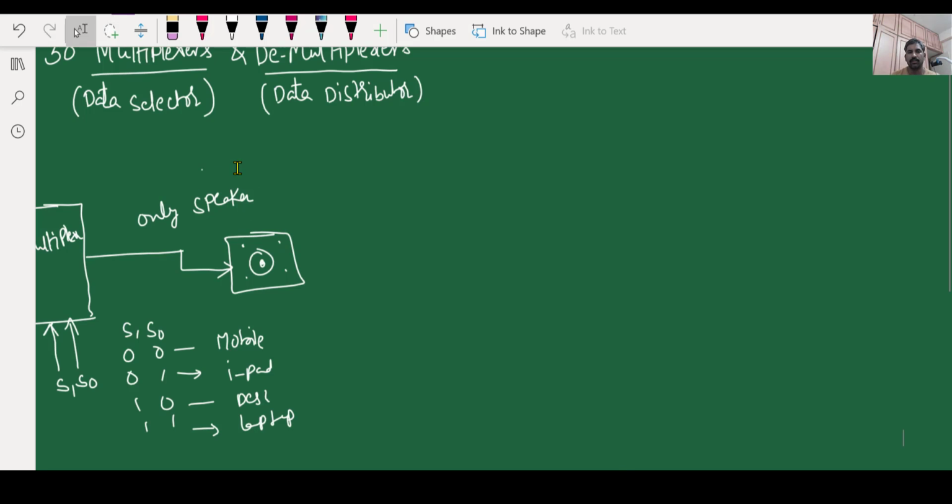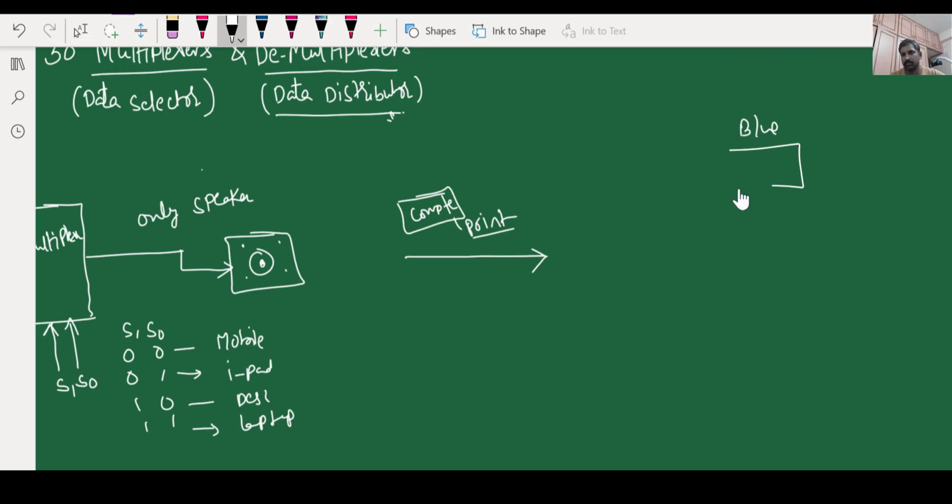As I said, your demultiplexer acts as a data distributor. To understand this data distributor, take a simple example. You have a computer and you want to print some document. But you have different printers: a black and white printer, a color printer, and printers from different companies, like one that can print A4 and one that can print A3 size.